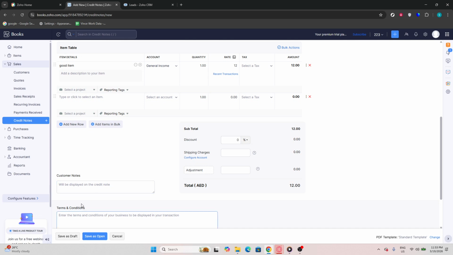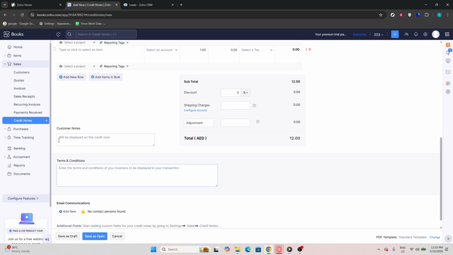Next, locate the Terms and Conditions section. Click on this field to review or modify any terms associated with the credit note. This step is crucial as it sets the expectations for the credit transaction.